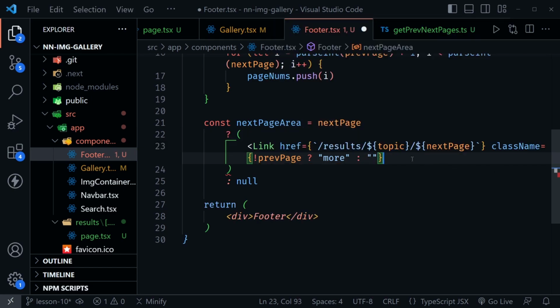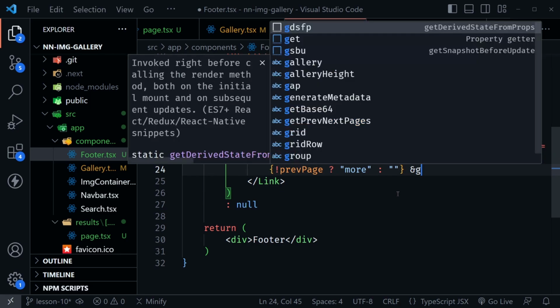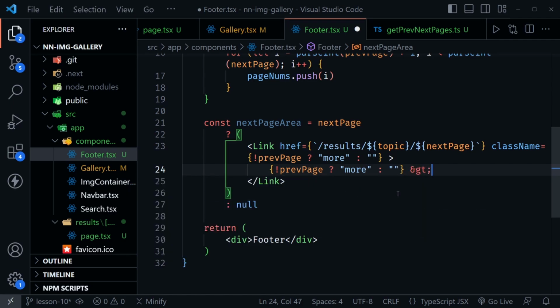Now after this, I still need to close out the Link component. And apologies, actually I put here what I want to display in the component because I want to display more if we're on the first page. And if not, it's not going to display anything there. But either way, we do need those 3 right arrows, which I'm using HTML entities, which is ampersand, gt for greater than, and a semicolon. So I'm just going to put 3 of those to give us those 3 right arrows.